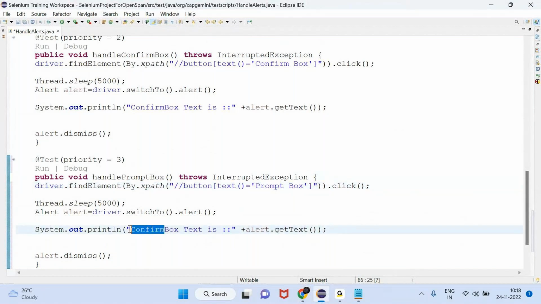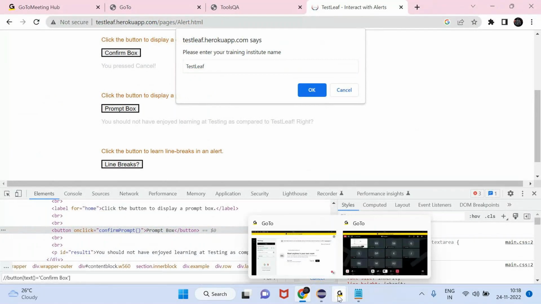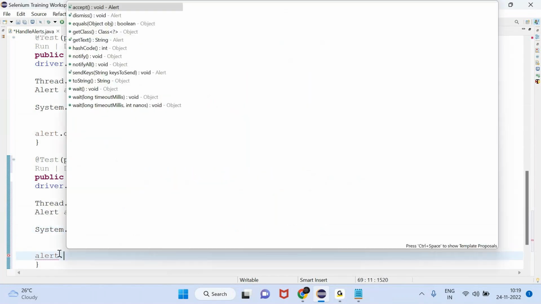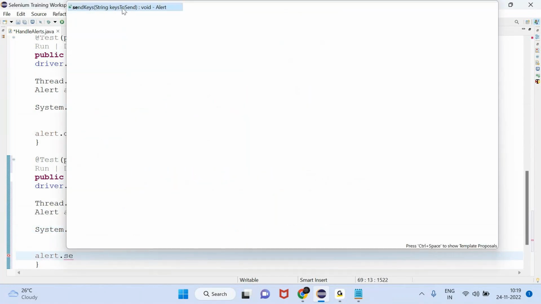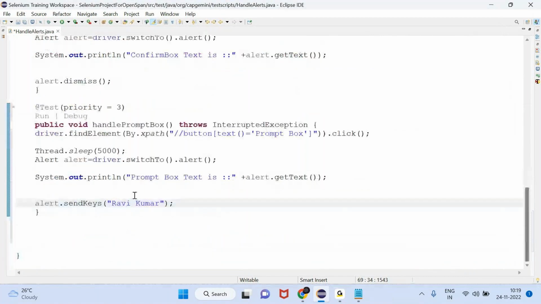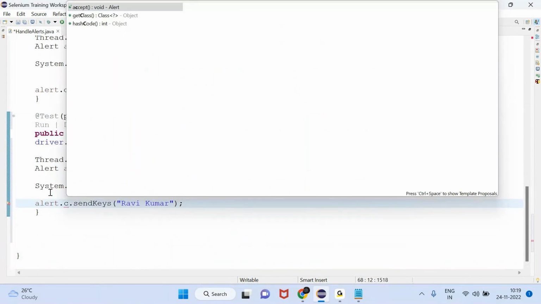Here we don't see any text. I think so. Let's see. Yeah, here text is there. Prompt box text. Then alert dot sendKeys. Let's enter Ravi Kumar. Alert dot.